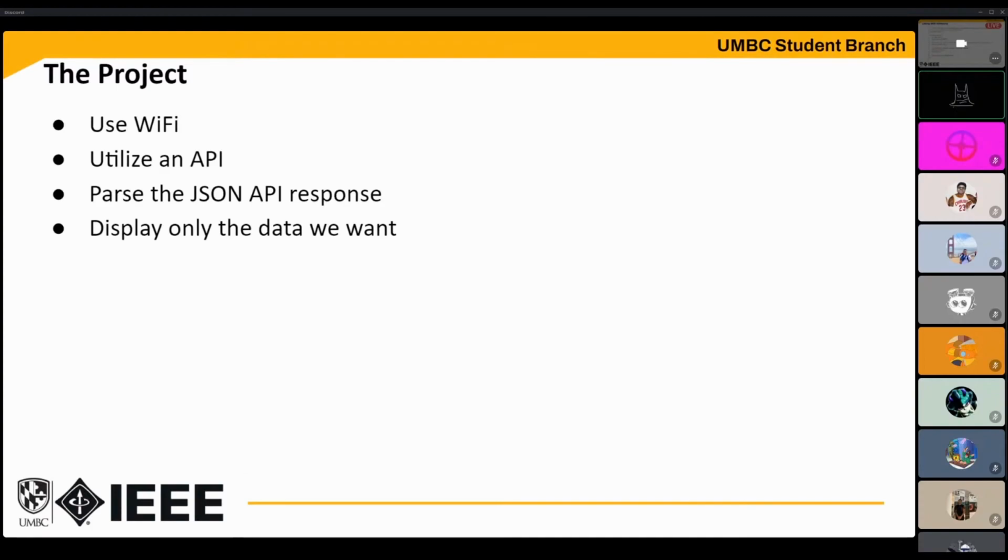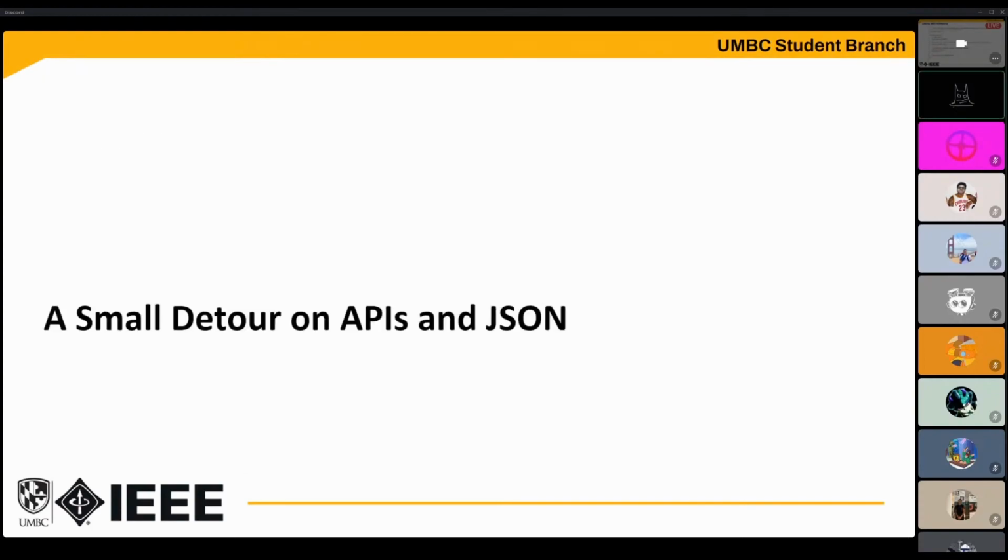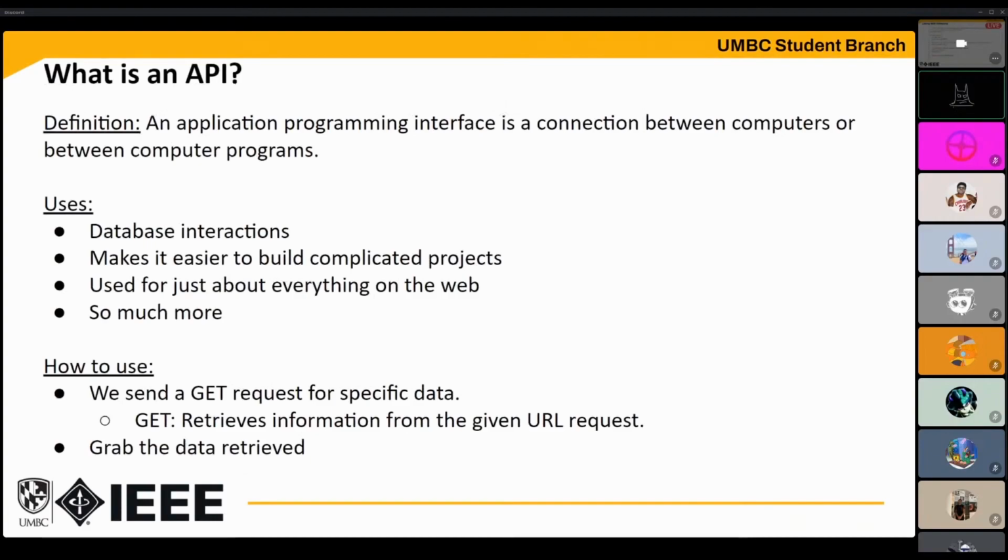A small detour into APIs and JSON. APIs are just programming interfaces, application programming interfaces, that let you either connect to some server to query some request, or even between computer programs. It just lets your code talk to other code and get the information it needs. It's used for database interactions. It's used to build a bunch of stuff on the web. Just everything's got an API.